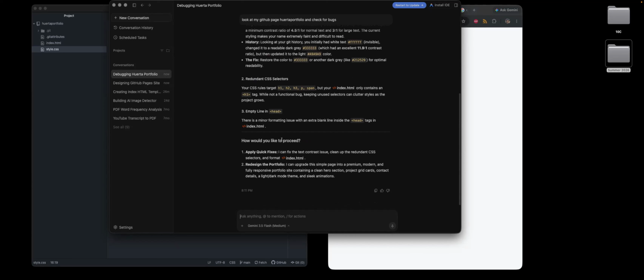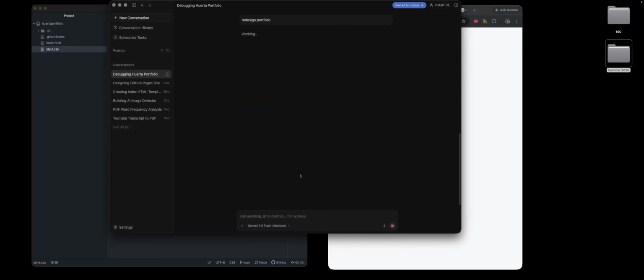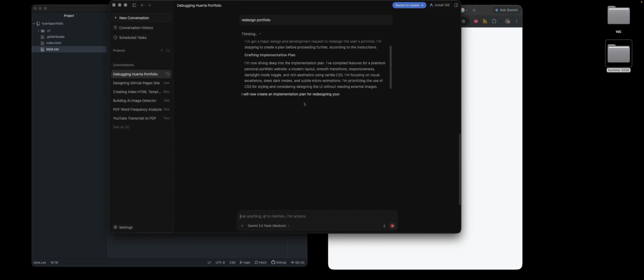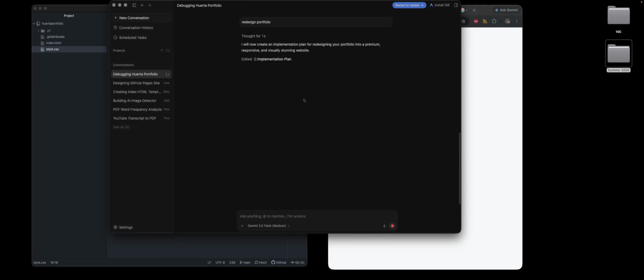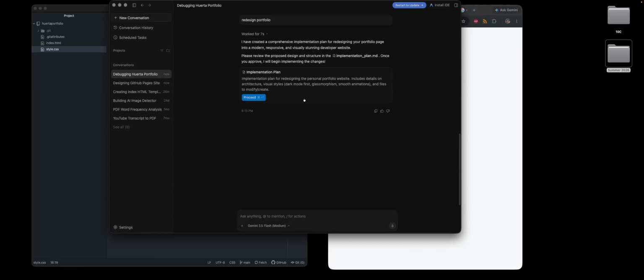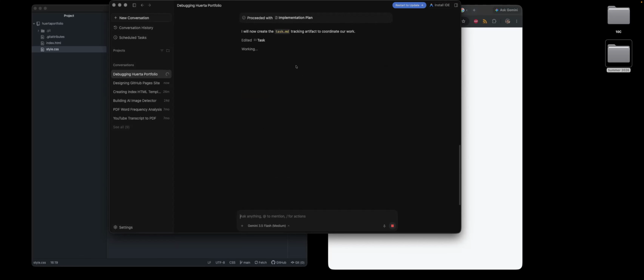Okay, now this is one key kind of big thing here. I can ask it to take on the entire project and do the redesigning of the portfolio, which would do quite a bit. So if I just, and I could even say redesign portfolio to look like X, Y, or Z, right? It'll take that on. So it made a plan. It showed me the plan. I said, go ahead and run it.